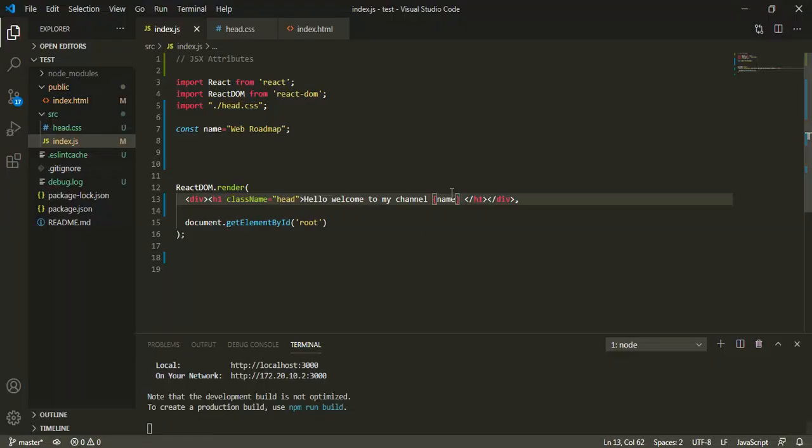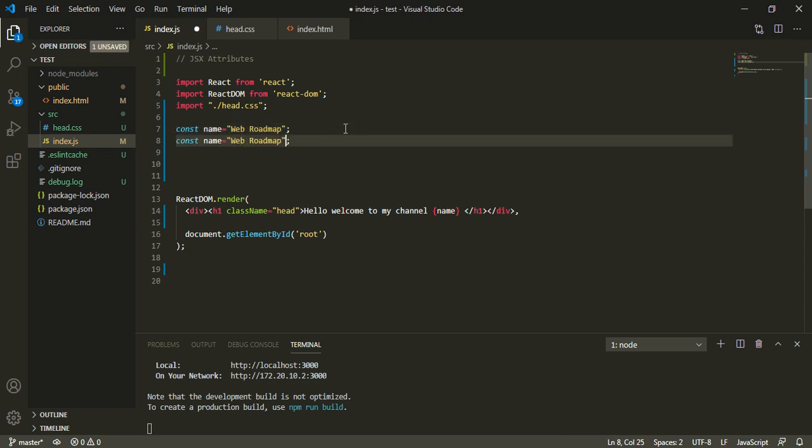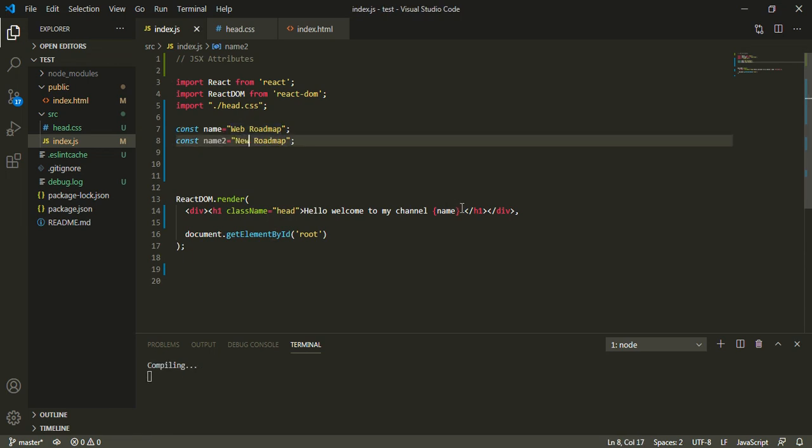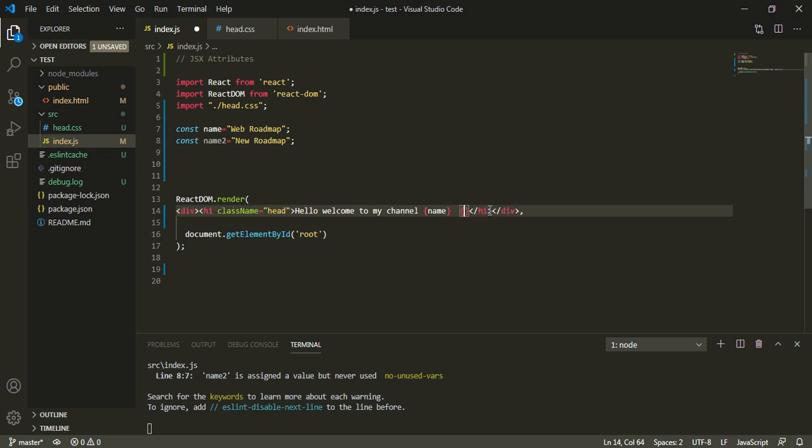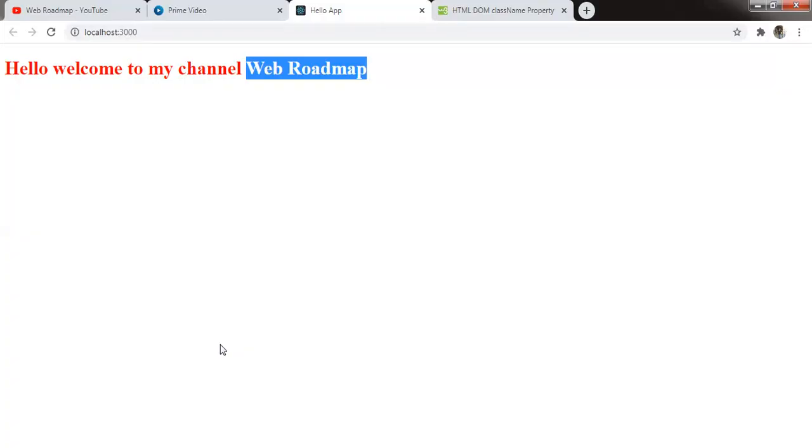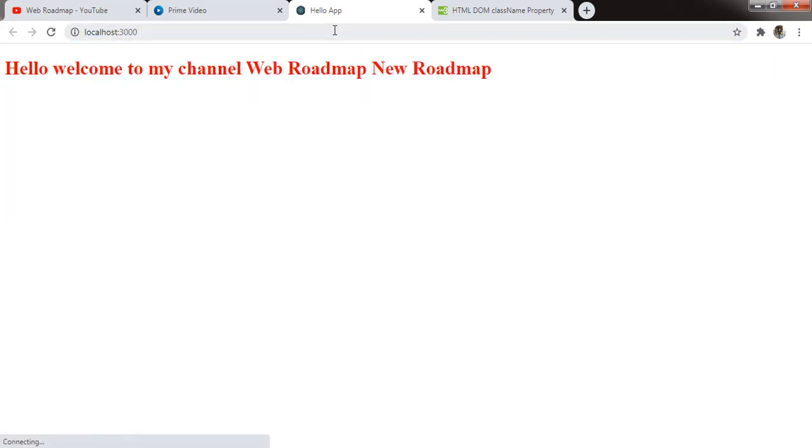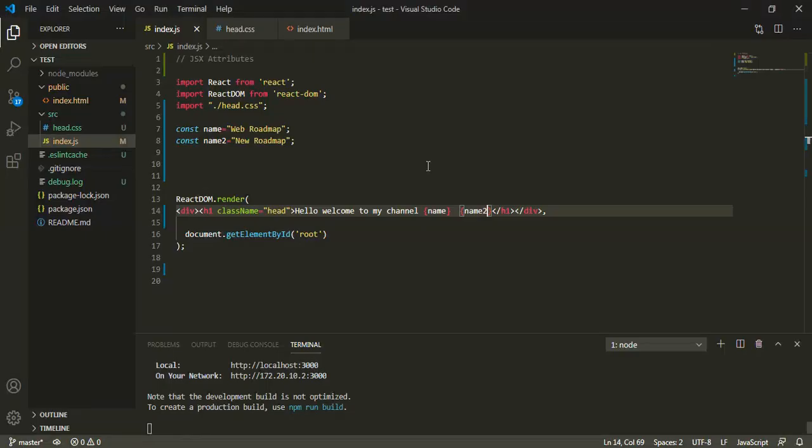And how can we print that? By using these curly braces. Anything I wanted to write, I can write it. Again I can create a new variable, suppose name2, with new roadmap. Then I can use name2, and now you can see if I reload that page, new roadmap appears. So in this way you can write it as many times as you want.